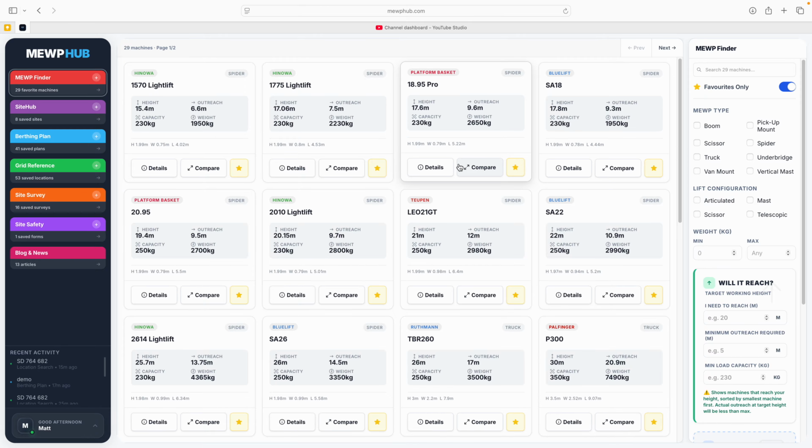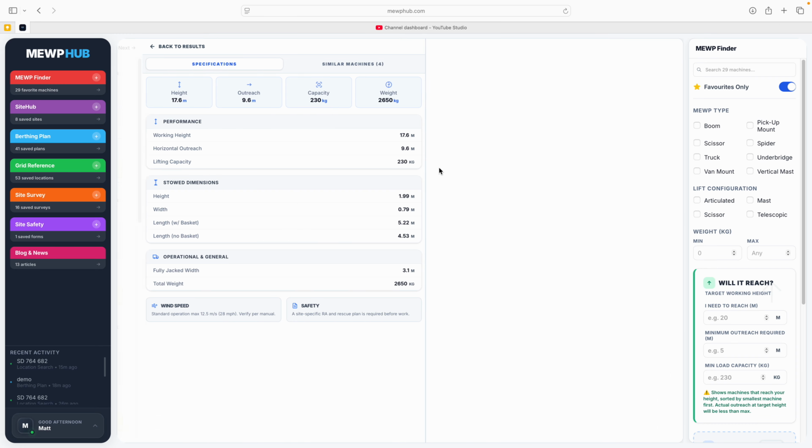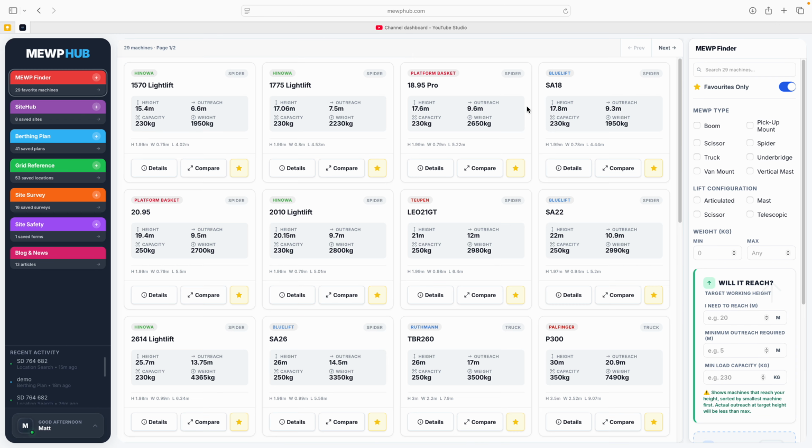So on here you've got a couple of options. You've got details and you've got compare. So we'll go for details first, just to give you an idea. In fact, we'll just quickly talk through the cards. So these preview cards will always tell you the manufacturer, the type of machine that it is, the model number for the machine, working height, outreach, capacity, weight, height, width and length. So it'll always summarize this information for you, because then you can see that and think, right, that might be in the right ballpark.